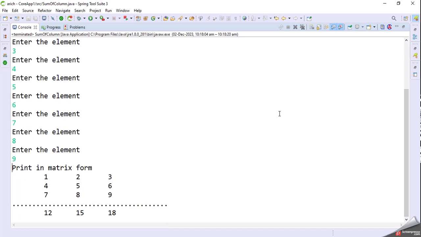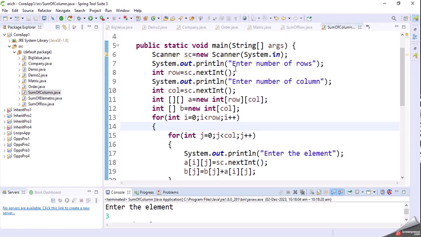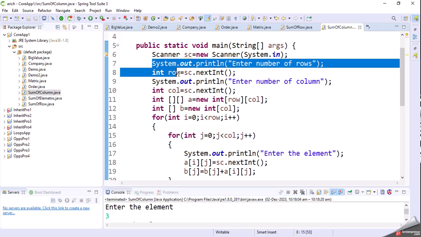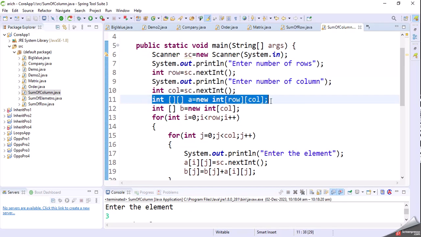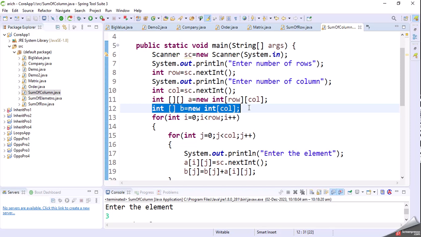Okay, so here you can see this. First of all, get the number of rows and columns from the user. On the basis of this, we have declared a double dimension array, and only for saving the column wise total, I have declared a separate single dimension array also.